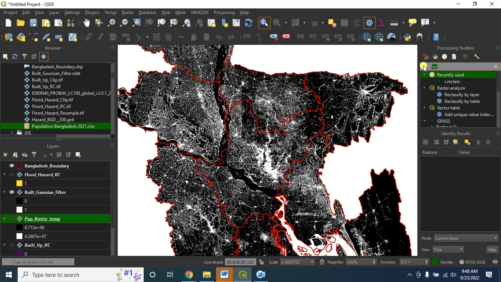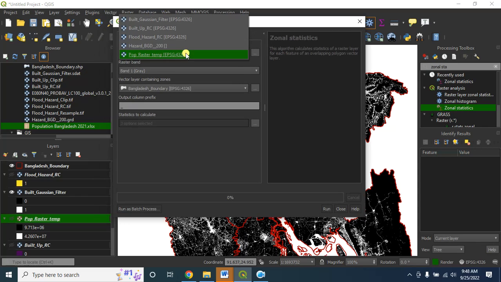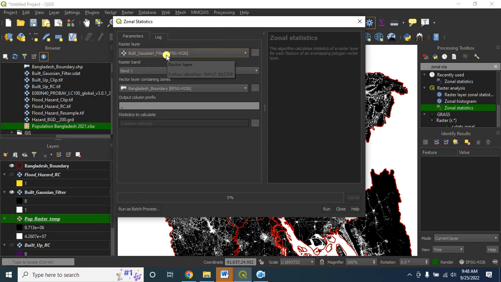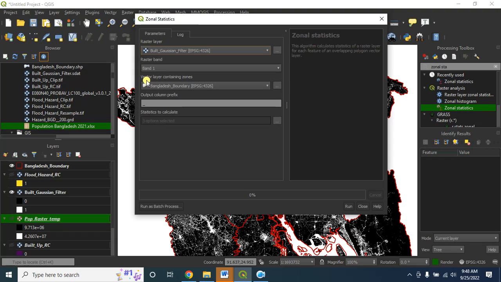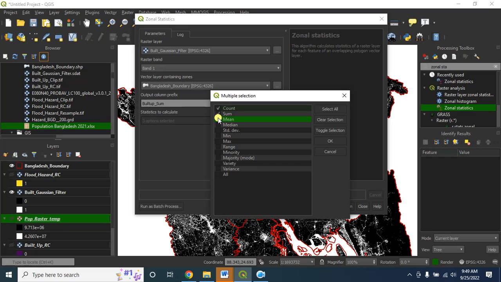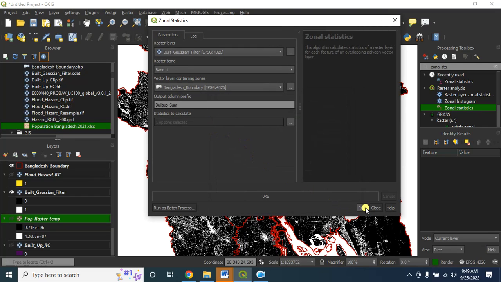So for this, type here zonal statistics, click on here. In the raster layer, I will select the built-up Gaussian filter, raster band, band 1, and the vector layer containing the zone, this vector layer that I have for the zone. For the output column, type the field name sum, and in the statistics to calculate, only keep this one, sum. After that, click OK, then run this.